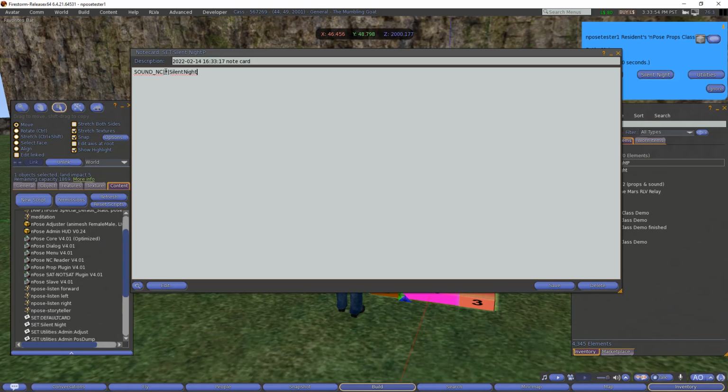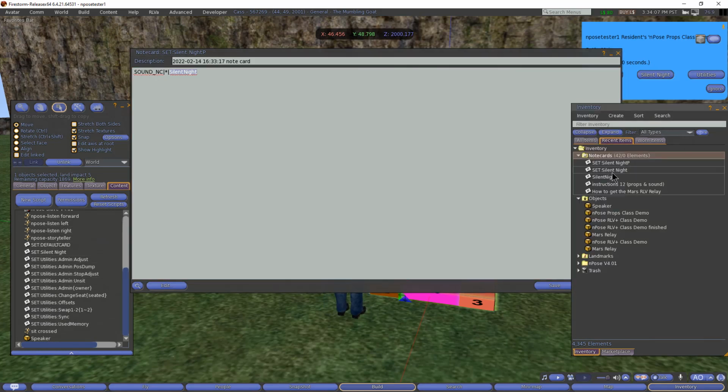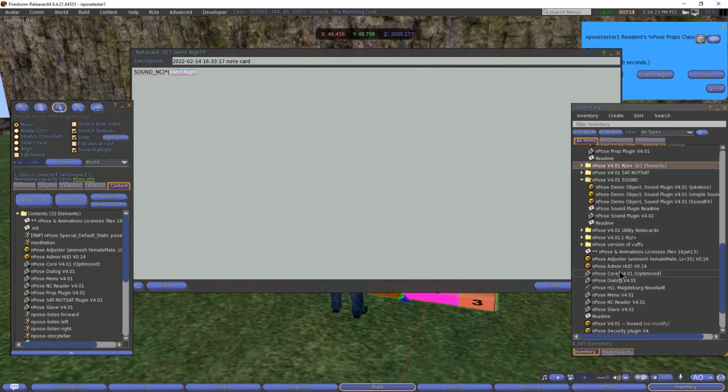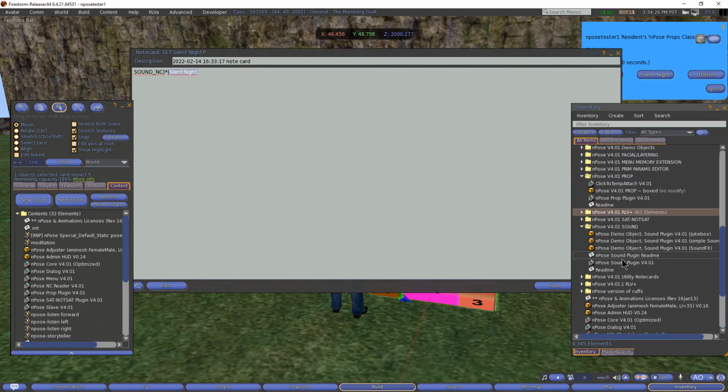Run the sound note card, all the linked prims, and we're going to play that sound card, Silent Night. And we do have Silent Night in here, right? Yeah. No, we don't. Didn't put it in there? Darn. Okay. It's in there. We also need the sound plug-in in here. We don't have that. So, where's our sound plug-in? There it is. Add that. And we should be ready to go.